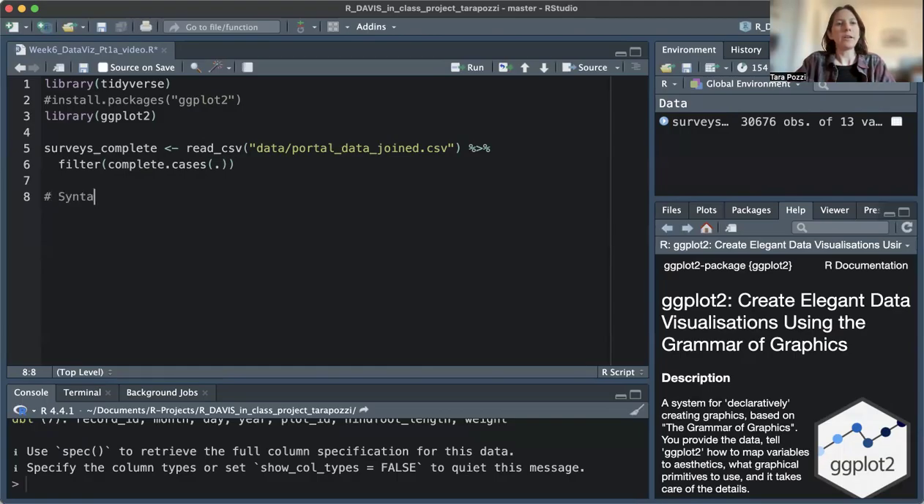So generally there is some syntax for ggplot that I think is helpful to think about before jumping into coding. And so I'm going to type this out for you all, but essentially we have this function called ggplot, and within the function there are two main arguments that you need to put. So one is what your data actually is. And so I'm going to put this placeholder of DATA in all caps, but this is where you would actually name the data frame. So in this case, surveys complete would go in that space.